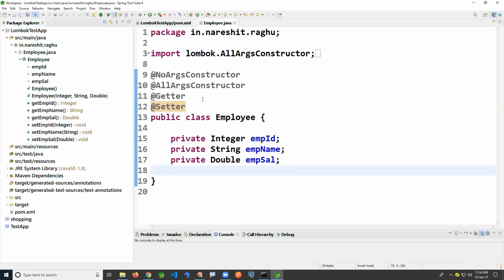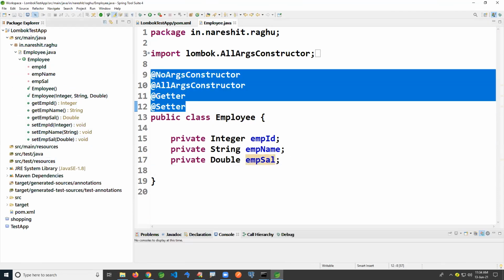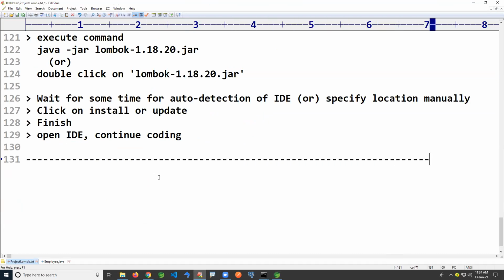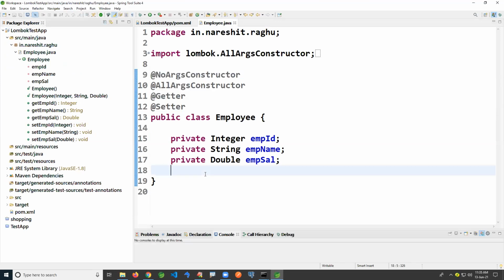Now let me explain the annotations one by one. After this installation, I hope you are clear with the installation. What will each annotation do? We are going to see them one by one. Every annotation has only one purpose: generating the code. That's a major point you should remember, generating the code.